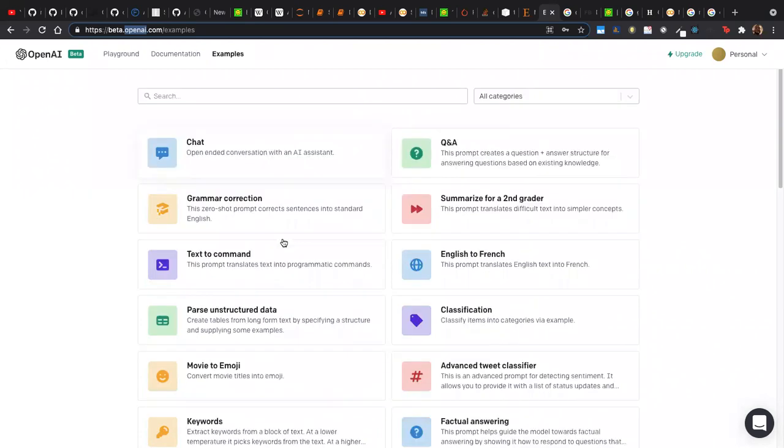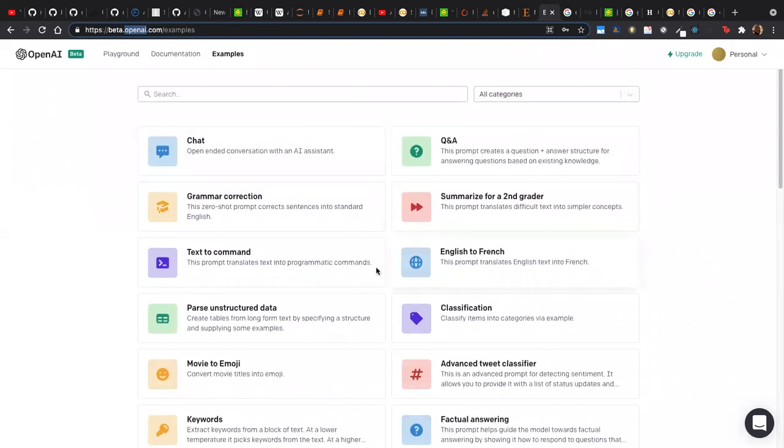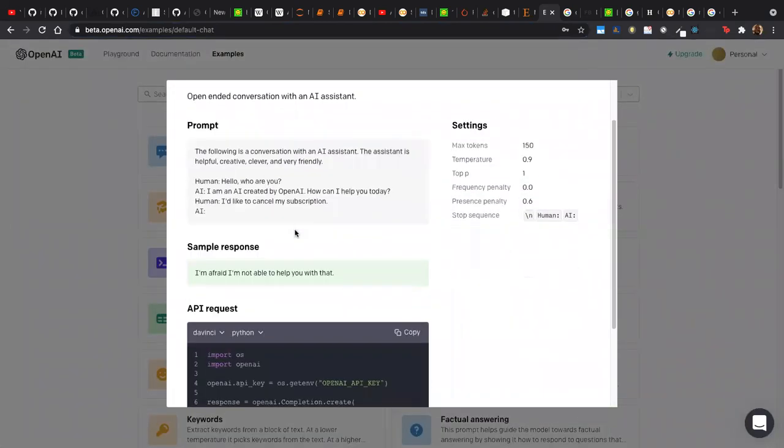But yeah, let me look at the different examples, then I'll go to this one. So I have the chat. And the cool thing about the API is that all you do is give it a prompt. A prompt is just some examples of what you want it to produce. So this is an example of a chatbot essentially.